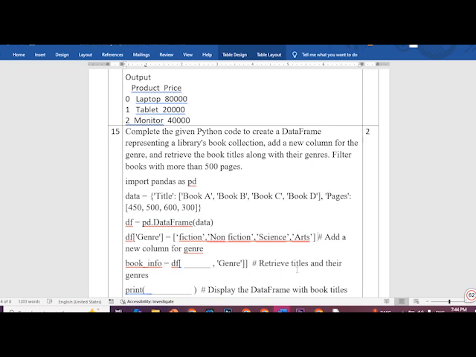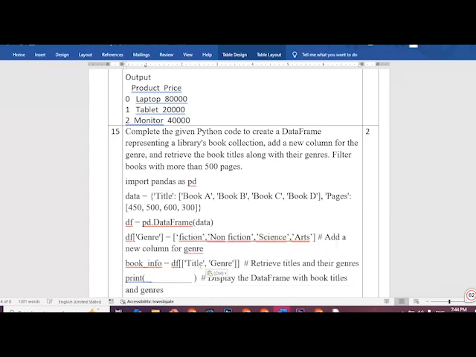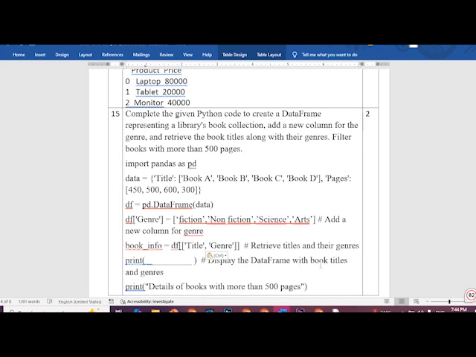Now next is retrieve titles and their genres. So here, how to retrieve that? We have to retrieve it as a list. If we want to display more than one column, we have to pass it as a list. Here, there must be a square bracket and inside the square bracket, title, genre. Now next, display the data frame with book titles and genres. So here we have created a data frame by passing these 2 columns. That data frame is stored in book_info. We can just print it.